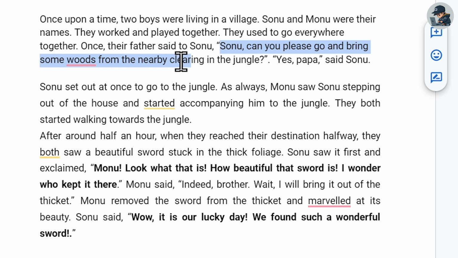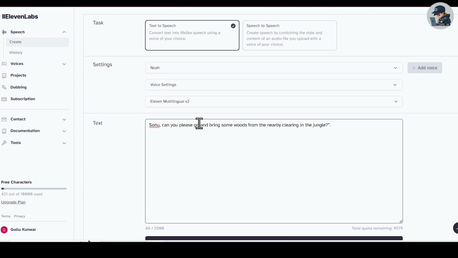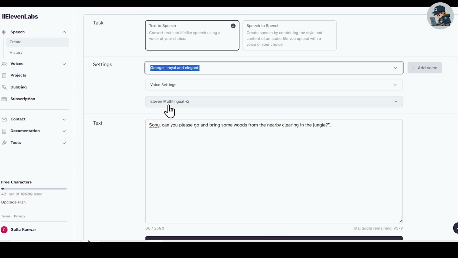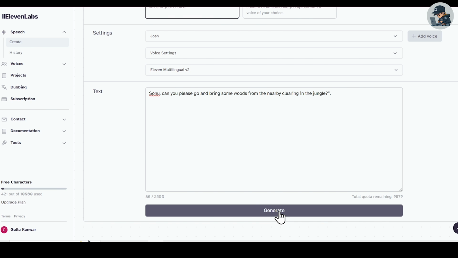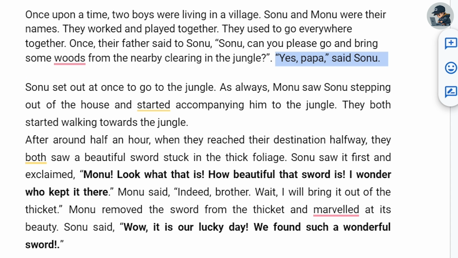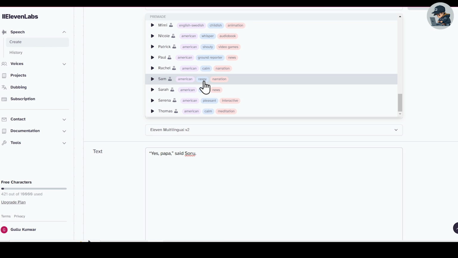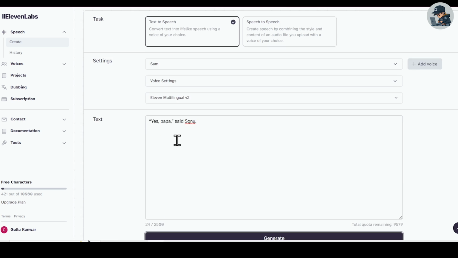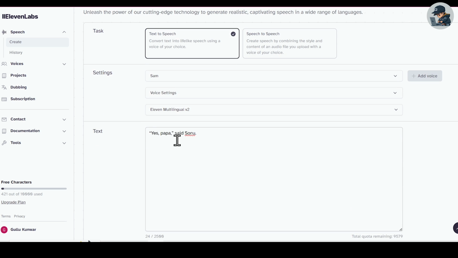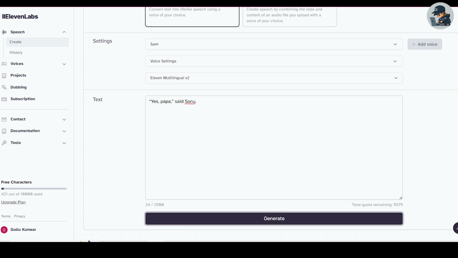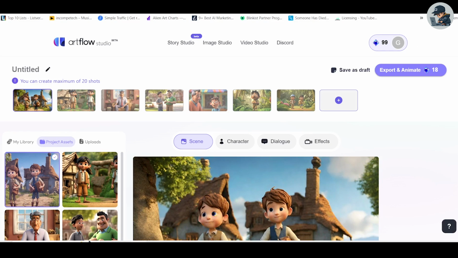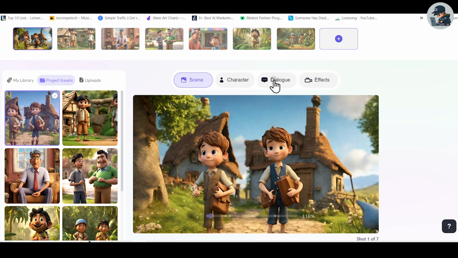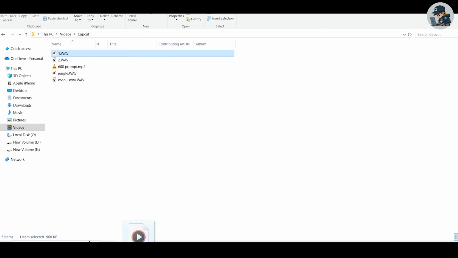Now, in the same way, you need to copy the dialogue for the next scene and paste it here. This time, I'll change the voice, generate it, and download the voiceover. All right, next, I'll copy this dialogue again, change the voice, and generate the voiceover. You need to generate voices for different characters like this. Now that I've generated the voiceovers, I'll go back to Artflow. Here, you can see that I'm in the first scene, and I'll go to the dialogue section. From here, I'll add the first voice to the first scene.